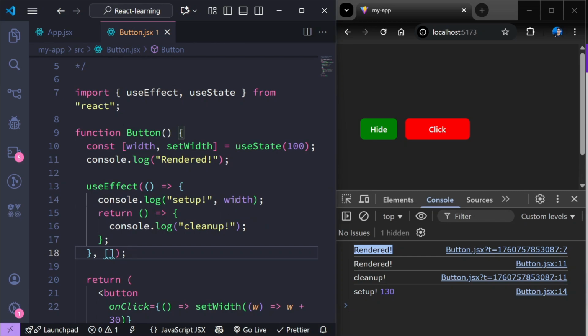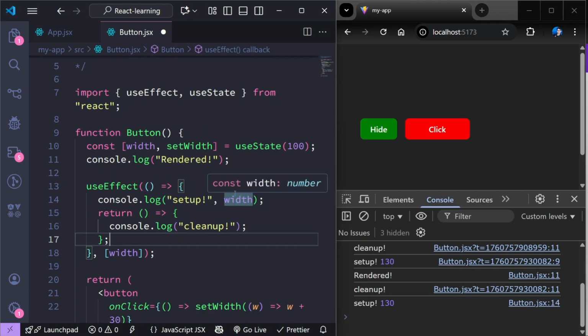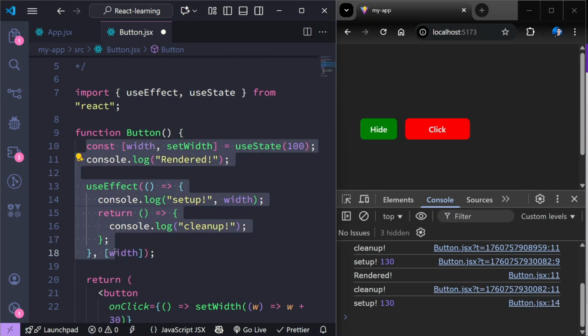So the first thing we must do is put the width inside the dependency array. When I save it, you can see the warning disappears. And the second way, we can remove the dependency array altogether. When we put width inside the useEffect hook, we need to put it inside the dependency array, because width is a variable and it can change its value when the component re-renders. So when we use it inside the useEffect hook, we need to put it inside the dependency array.